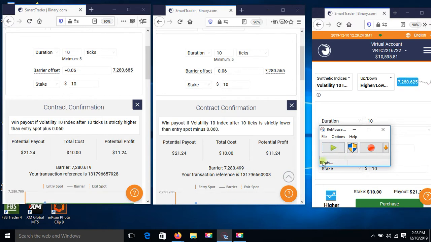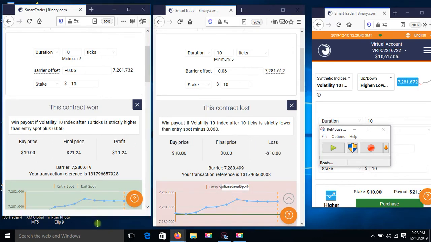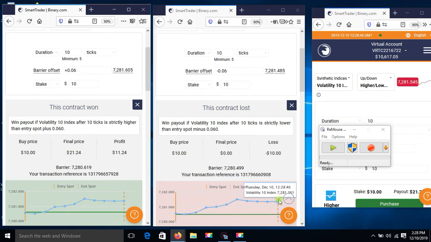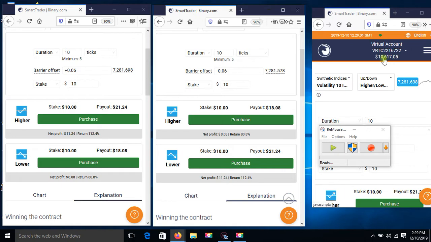So here it has been recorded. So what I do now, I wait for this to actually end. So one will go up, the other one will go down. So you have a loss here, you have a win here. So this win basically tells us that we have actually won $1.24. So we close this one, we also close this one. So you check, our balance is now $10,617.04. So I'll continue now.